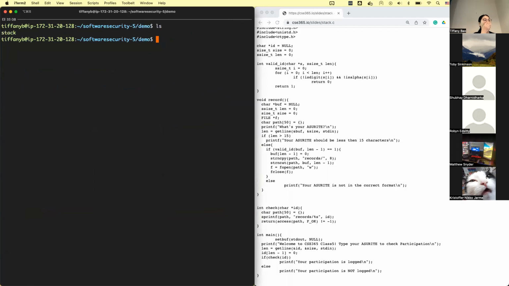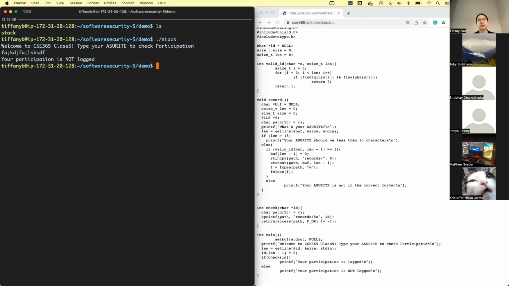Okay, so you should already have the stack binary, if you already downloaded it. So you run it. You see that it asks you for your tech participation, right? You can just put something over there. It says, okay, your participation is not locked. So the first thing that we want to do is let's just try to overflow it. Let's not care about the exact address that we want to put, what the value of the address is. Let's just try to overflow it.